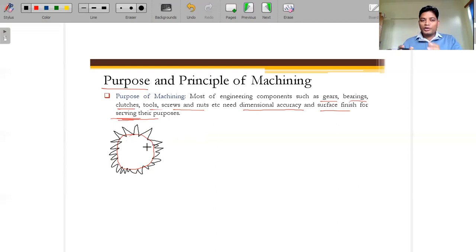Why I'm saying just try to assume, because this is not uniform. But I just want to brief you, that's why I'm using it. So this black color is basically the teeth, and this is basically the base circle of the gear. On the basis of that, we are designing it. So somewhere here is the center, and with respect to that center, we are manufacturing the gear by a machining process.